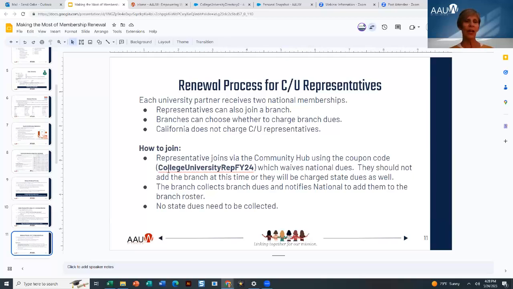It's called College University Rep FY24. And that waives the national dues. So if they join and just join national, it will waive their dues. Since we don't charge California dues, we ask that they not add the branch at this time because they will be charged for state dues. So if you can then just collect the branch dues and notify national to add them to your branch roster, you don't have to collect any state dues.